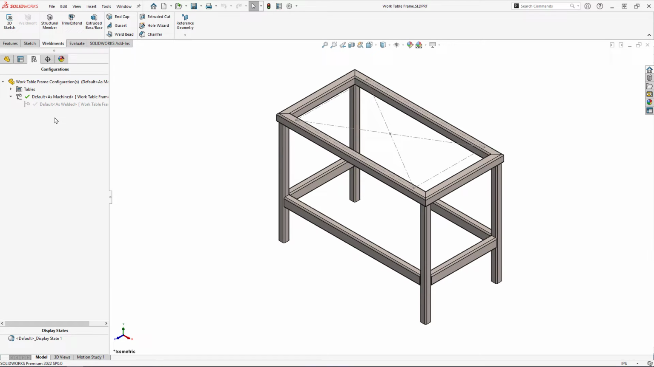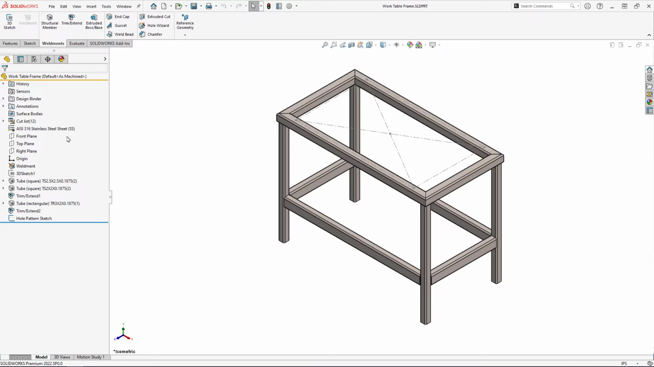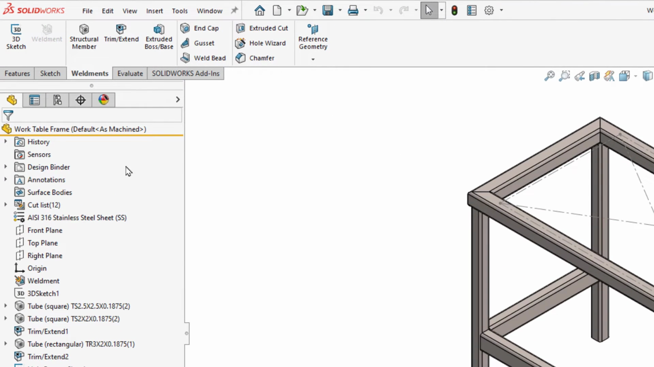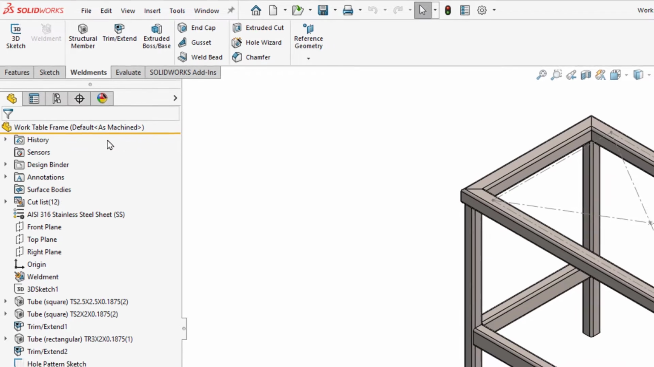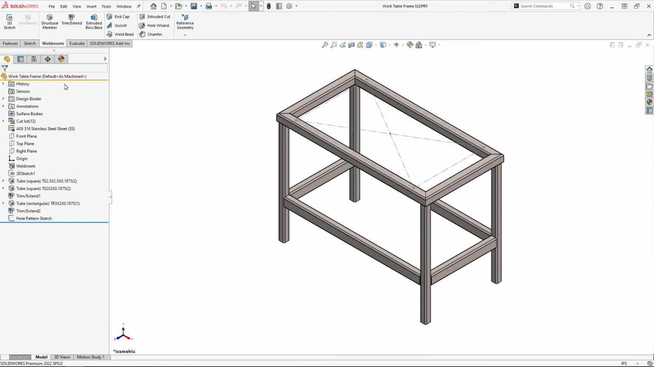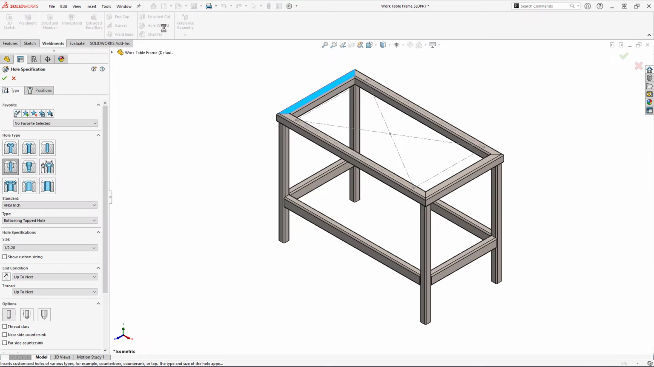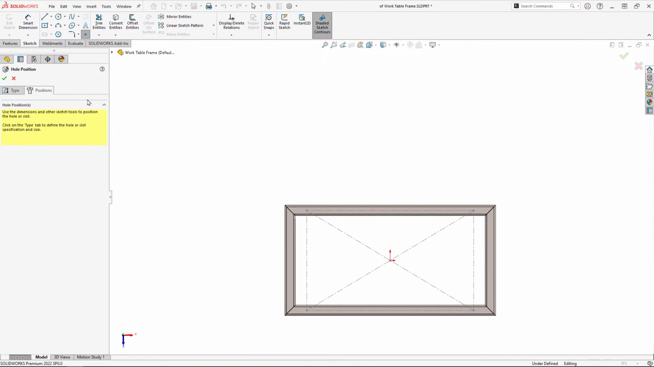Switching back to the Feature Manager tree, I can see up at the top that I'm in the As Machined configuration. I created a sketch for the hole pattern here. I'll select the top face and activate the hole wizard. I'm going to use 1/2 inch 20 tapped holes with the up to next end condition so that they only go through the top of the beams. I'll pick the corners of the rectangle for my holes and click OK.